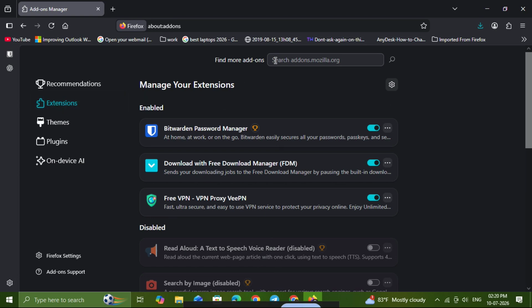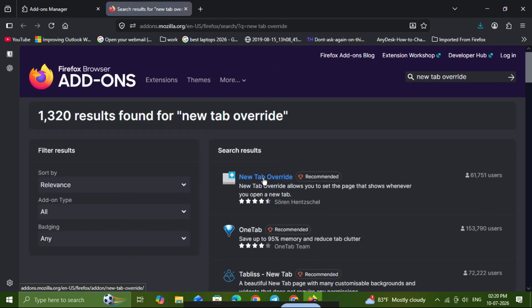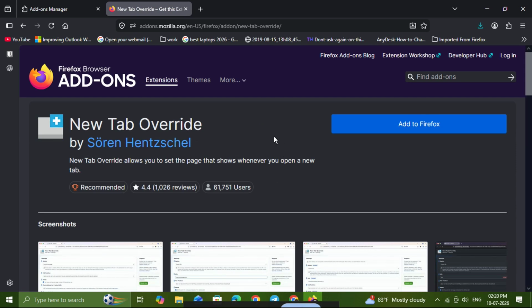In the search box, type New Tab Override and press Enter. Firefox will show you results related to that extension. Click on New Tab Override from the search results so you can open its add-on page. On the extension page, click Add to Firefox.